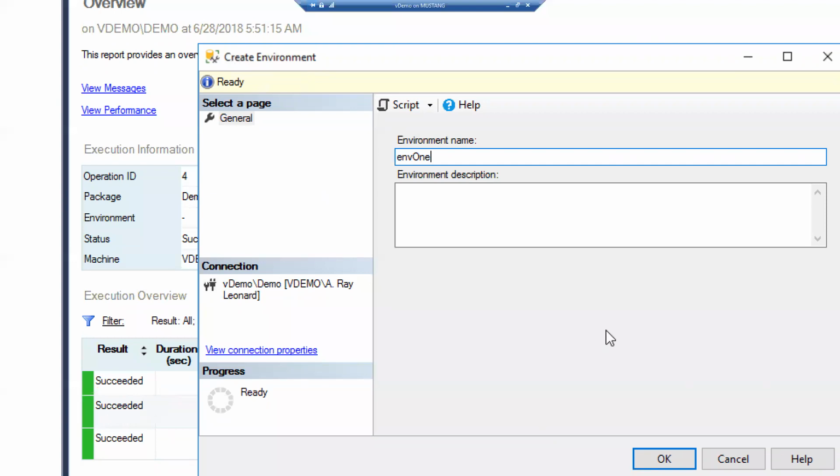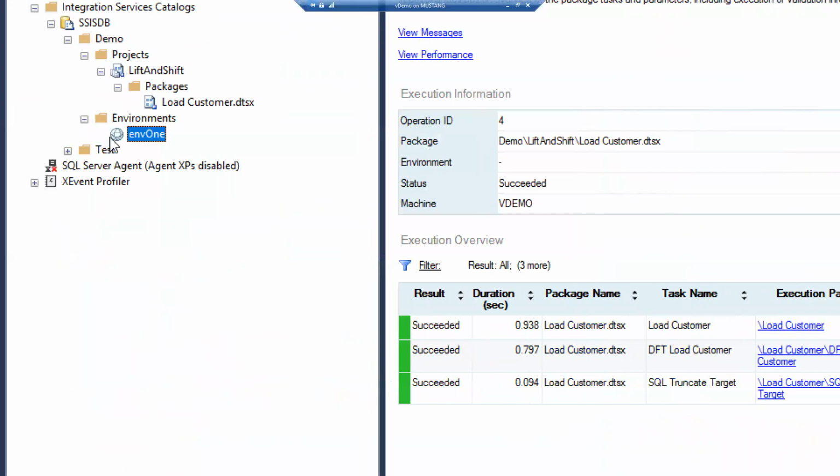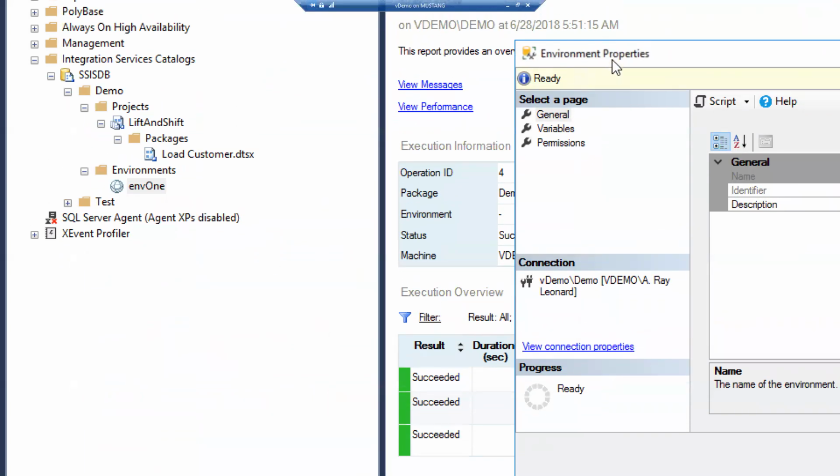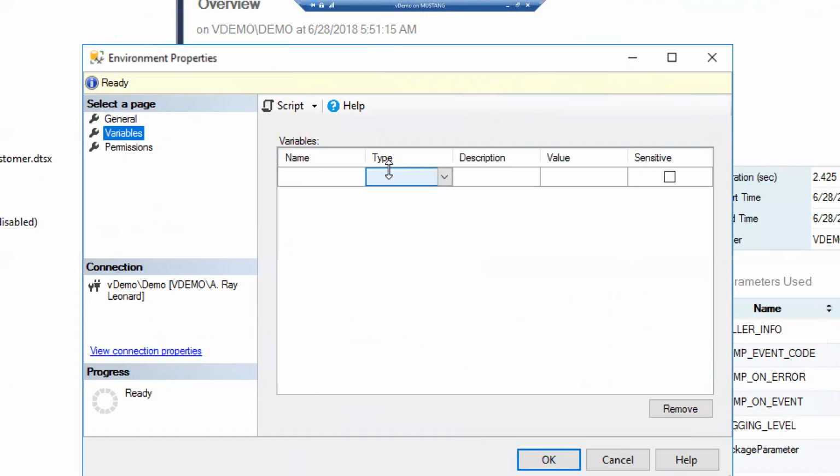We're looking at the Create Environment dialog. I'm going to click OK. That allows me to create it. I have to open this again. I have to right-click and go to Properties to get to the Environment Properties window, which allows me to configure it. So, I'm going to create a couple of environment variables here. Actually, I'm going to create 4.